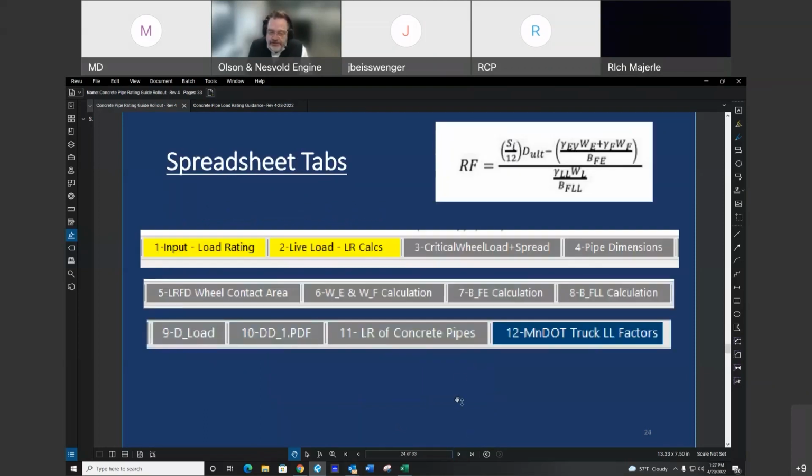So inside the spreadsheet, you will see a couple introductory tabs to the left, but when you get to tab 1, you've got some input data on the size of pipe and cover, things of that nature. Tab 2 has live load, multi-presence factors and load factors that need to be confirmed in this area. But other than that, the tabs are relatively well aligned with what's going on in the spreadsheet here. So D Ultimate is on tab 9. You can find what's going on there.